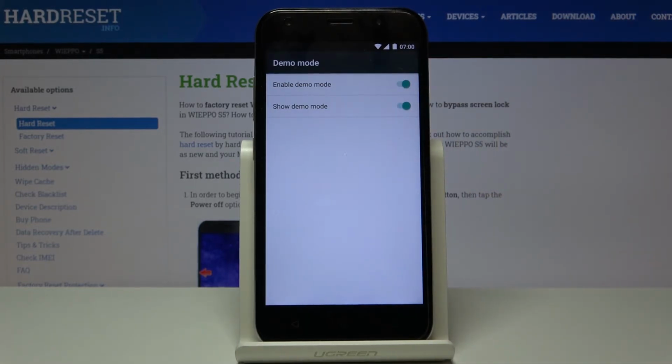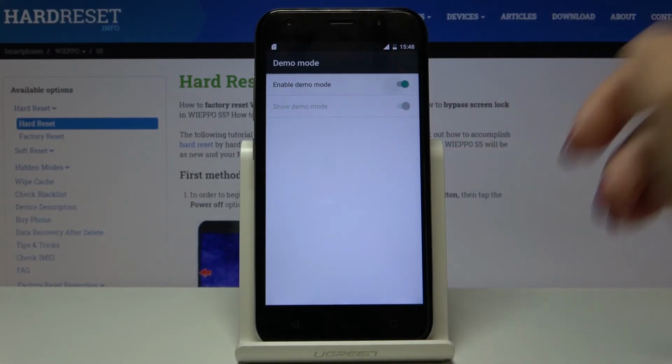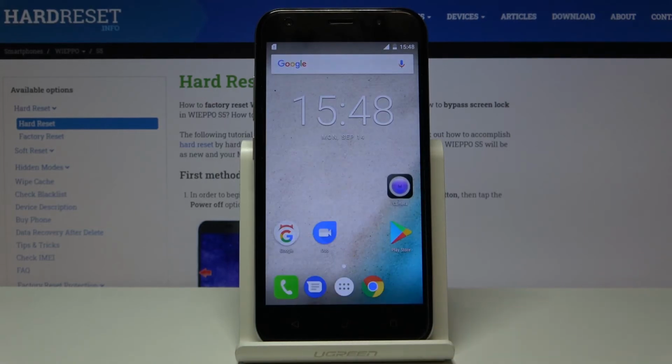And that's it. As you can see, you've just activated demo mode in your Wieppo. Then whenever you would like to switch it off, just mark this switcher. And this is it, that would be all.